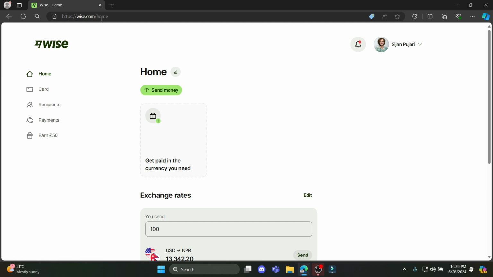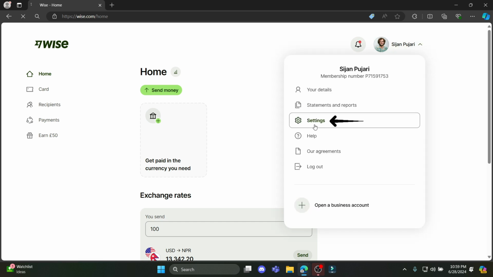First of all, open wise.com on any of your browser. Then make sure that you are logged into your account. If you don't have an account yet, you can go ahead and register for Wise now. After you have logged into your account, tap on your profile and go to settings.